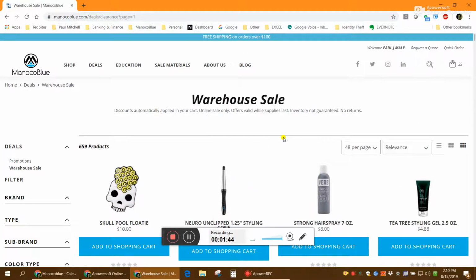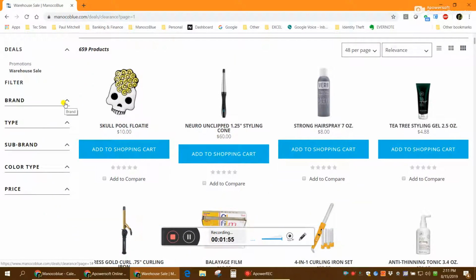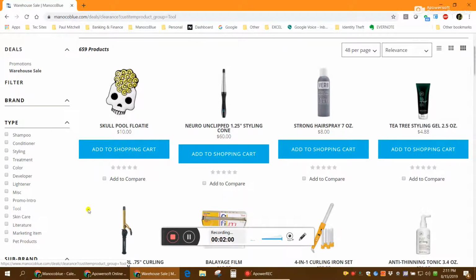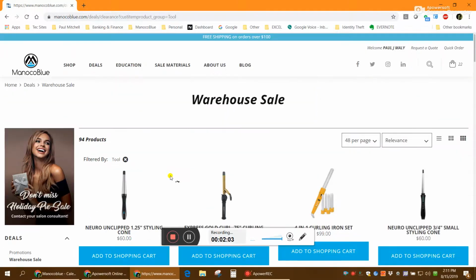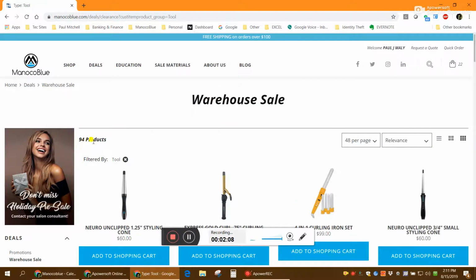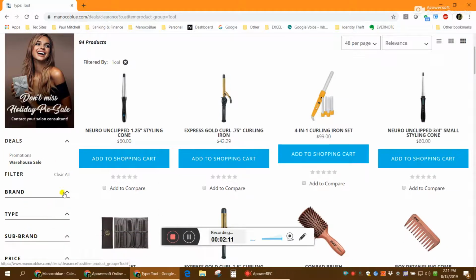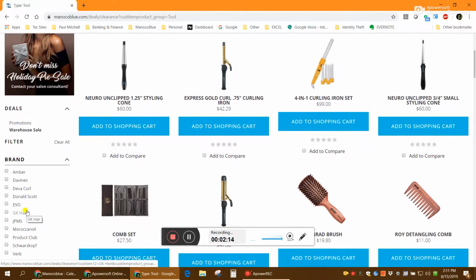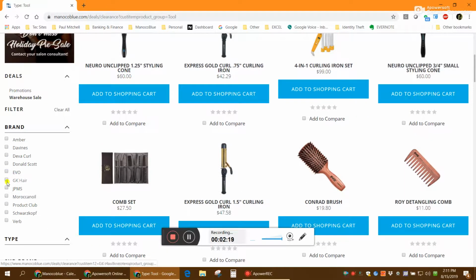The other nice way for search is the facets. So facets allow you to kind of whittle down your results, especially when you're in a big category. So if I'm in a warehouse and I want a tool from the warehouse sale, I come here and I can select tool, and it will kind of take away everything except for items marked as tools. And maybe that's still not enough. 94 is too much. Maybe I want to take it even deeper and I want to just see Paul Mitchell tools. I'll only get choices that are available, choices that have results in them. So as I select things, I'll be getting less options.